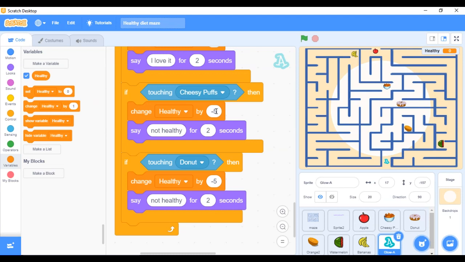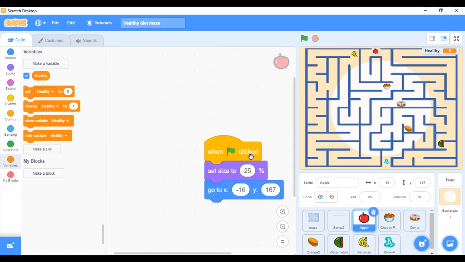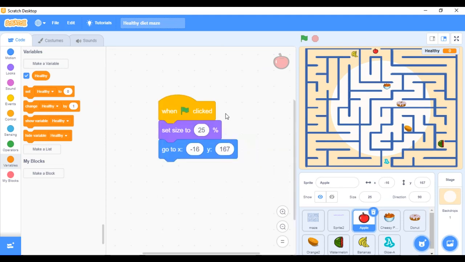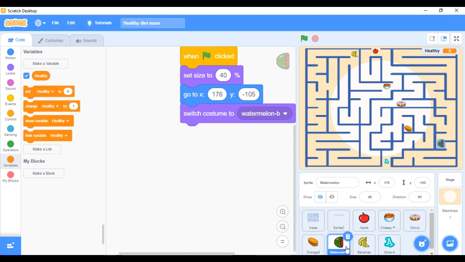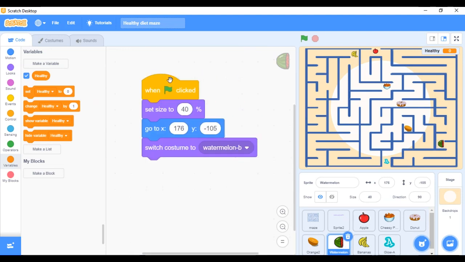So that's it. And then as you can remember, we set the position, we defined the position. I've clicked on the apple, and we can see the code on the apple, where we gave it a size and a position. The orange, the same thing, we gave it the size and the position where we want it to be standing. Same thing to the melon, but on the melon we added the costume because we wanted a specific costume.